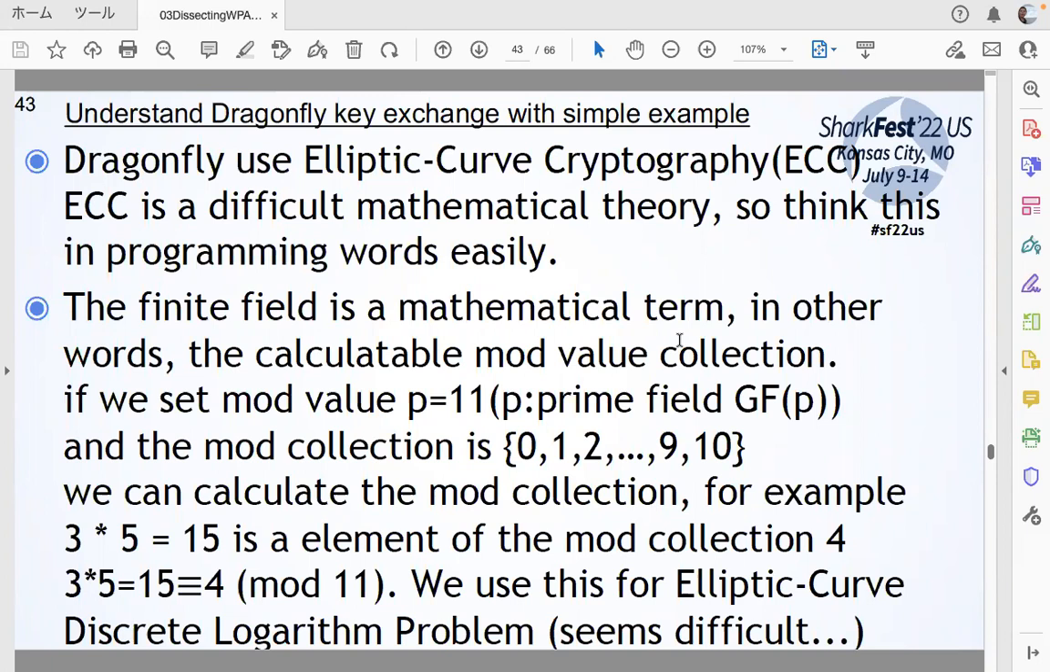If we set the modulus P to 11, P means a prime field GF, and the modular correction is dividing by 11 and taking the remainder, so 0, 1, 2, up to 9, 10. We can calculate the modular values. For example, 3 multiplied by 5, 15, is element 4 of the modular field because 15 divided by 11 has remainder 4. So we use this for the elliptic curve discrete logarithm problem. Seems difficult, but easy. This way calculation is easy, but the other way is difficult.